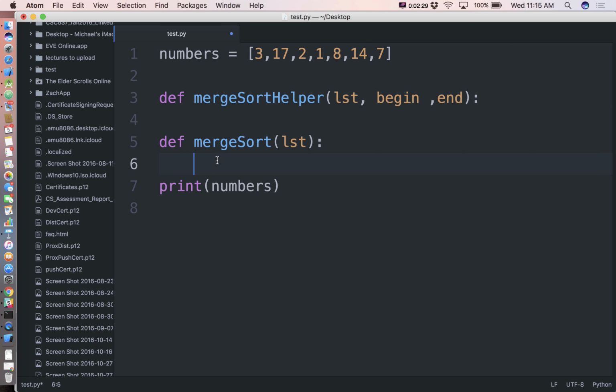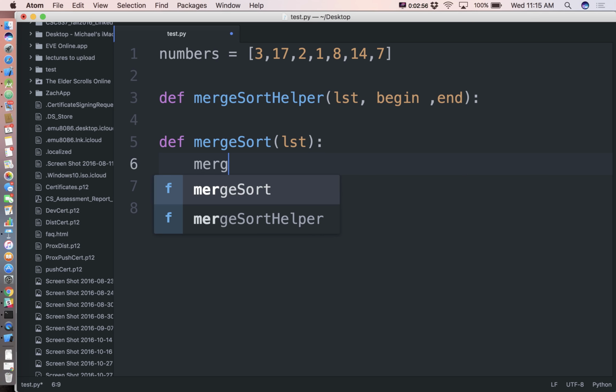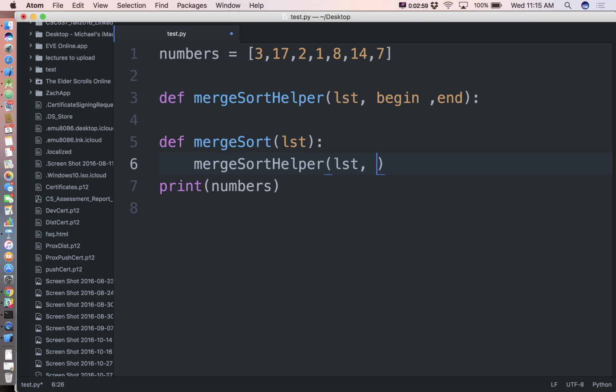Okay? And what merge sort's going to do is call merge sort helper passing the initial begin and end. That way the user doesn't have to say, well, the begin is 0 and the end is the length minus 1. We'll have our merge sort function do that for us. So all the user has to do is call merge sort passing the list, and then it figures out the initial call to merge sort helper. Does that make sense? So we'll say merge sort helper passing on the list that was given to me, passing the initial begin, which is 0, and then passing the initial end, which is the length of list minus 1. Make sense? So we're just letting merge sort make that initial call to merge sort helper for us with the correct begin and end to get the ball rolling.